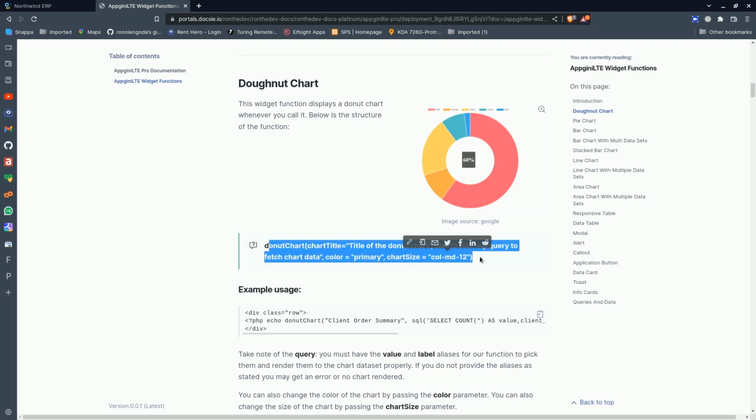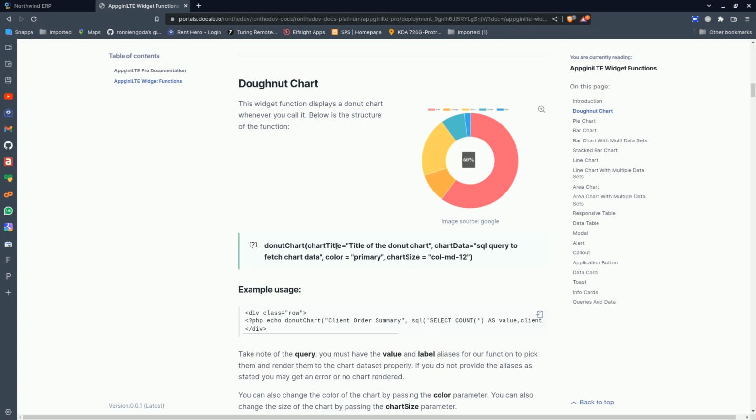It accepts several parameters. The first one is the chart title, the title of the chart. The second one is the data of the chart. This one strictly takes in a query parameter. So you'll use the default SQL function of AppGini to do your query. We shall go through it practically to see how it goes.